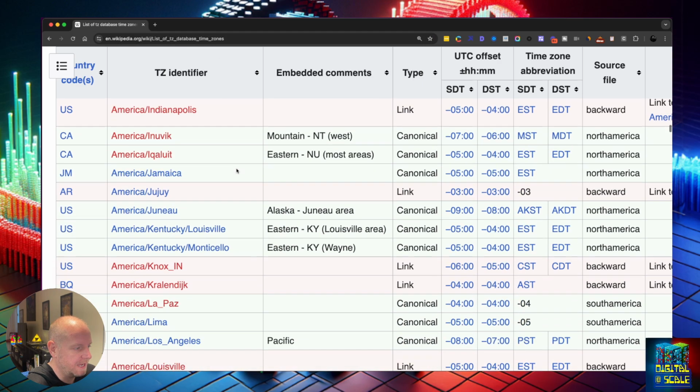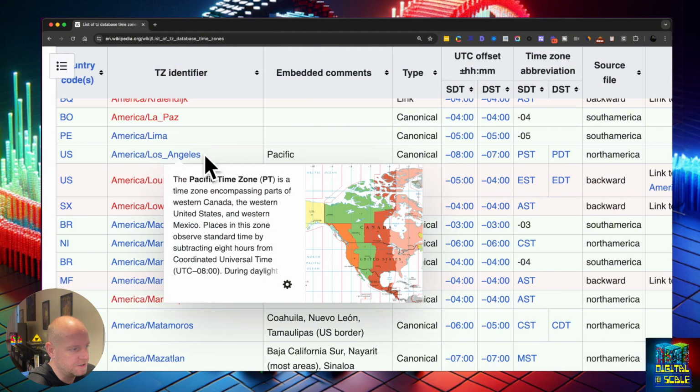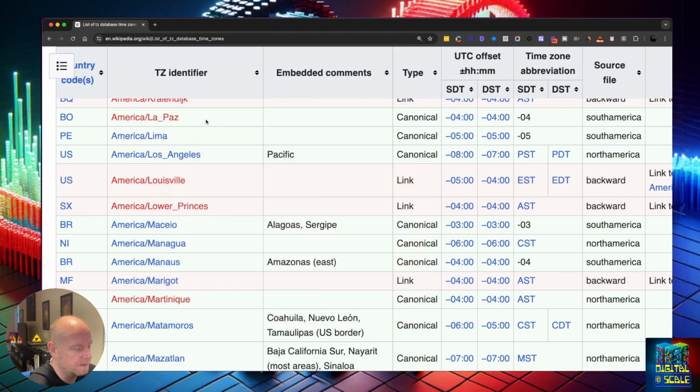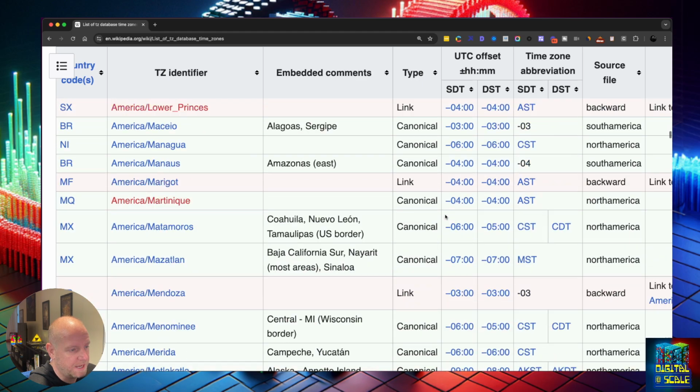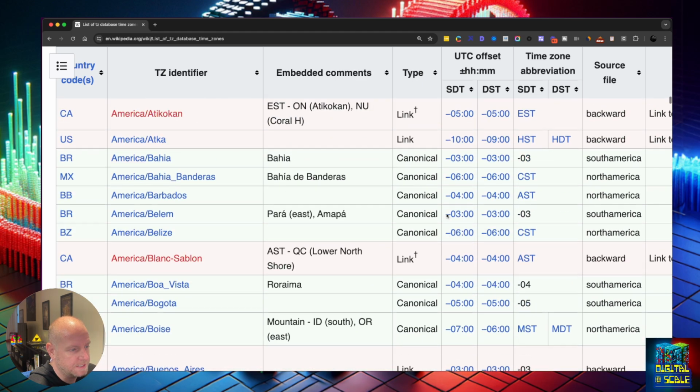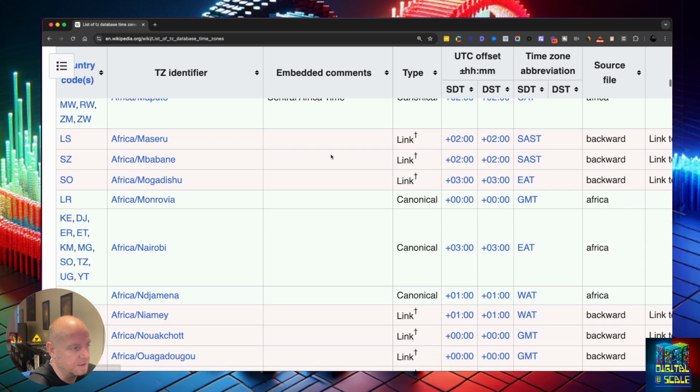So if you look at America, Los Angeles, that's the one I did. So you can just come in here and copy it for your time zone, so that whatever time zone you want the chatbot to be in, you can find it. I'll put this in the show notes as well for this Wikipedia article, the list of database time zones.